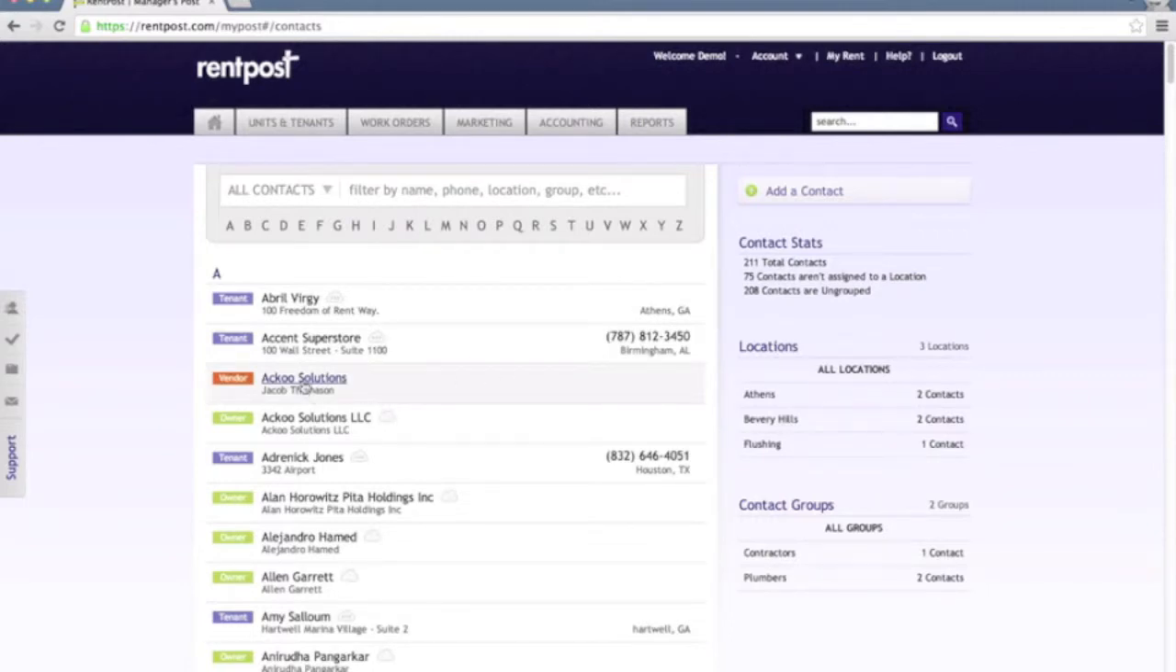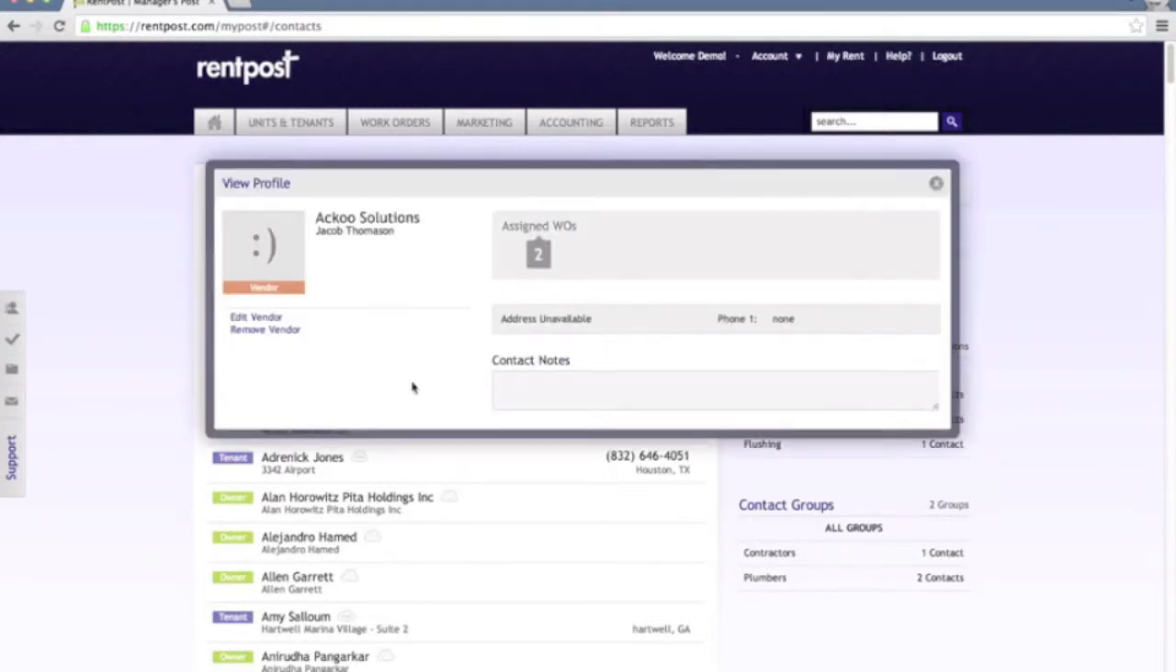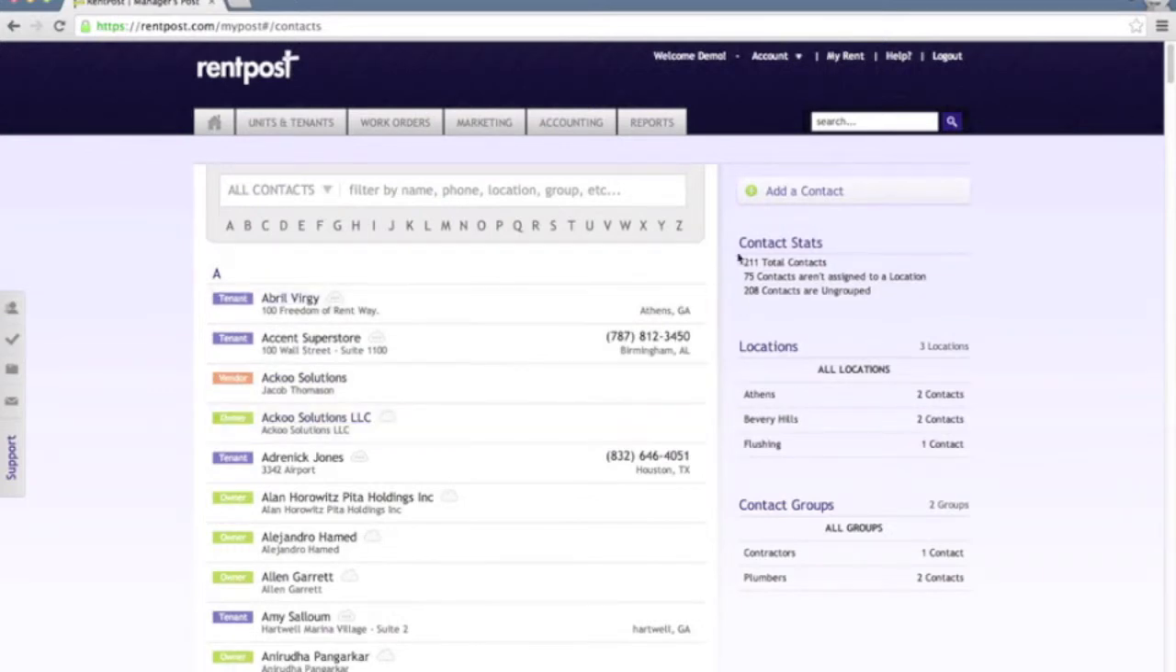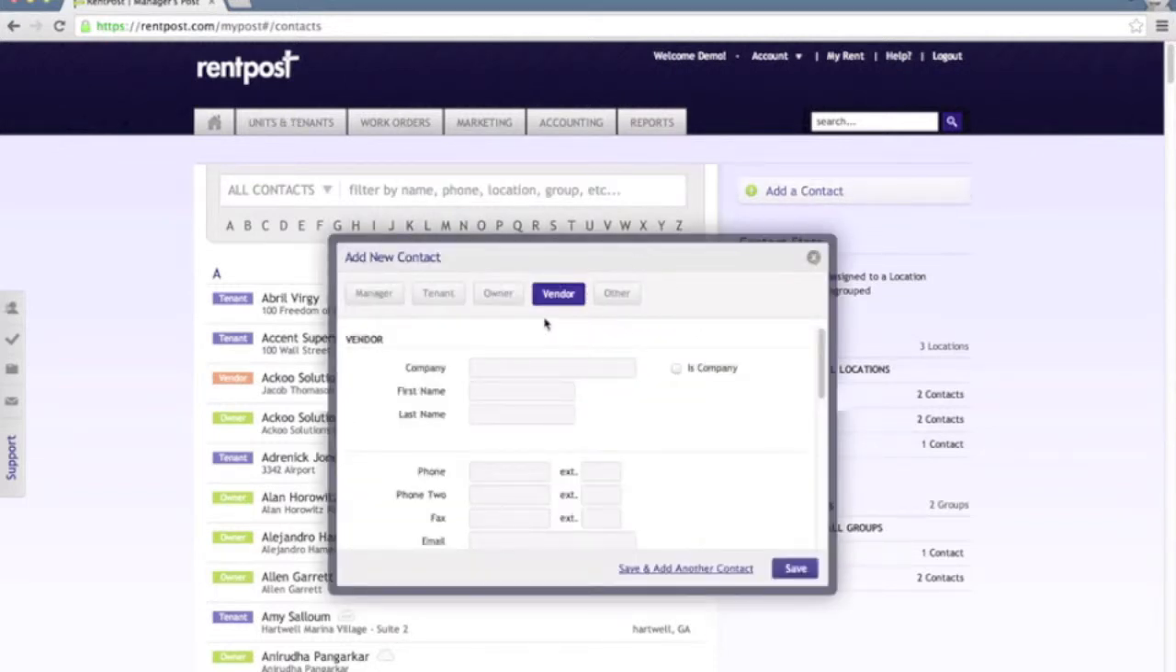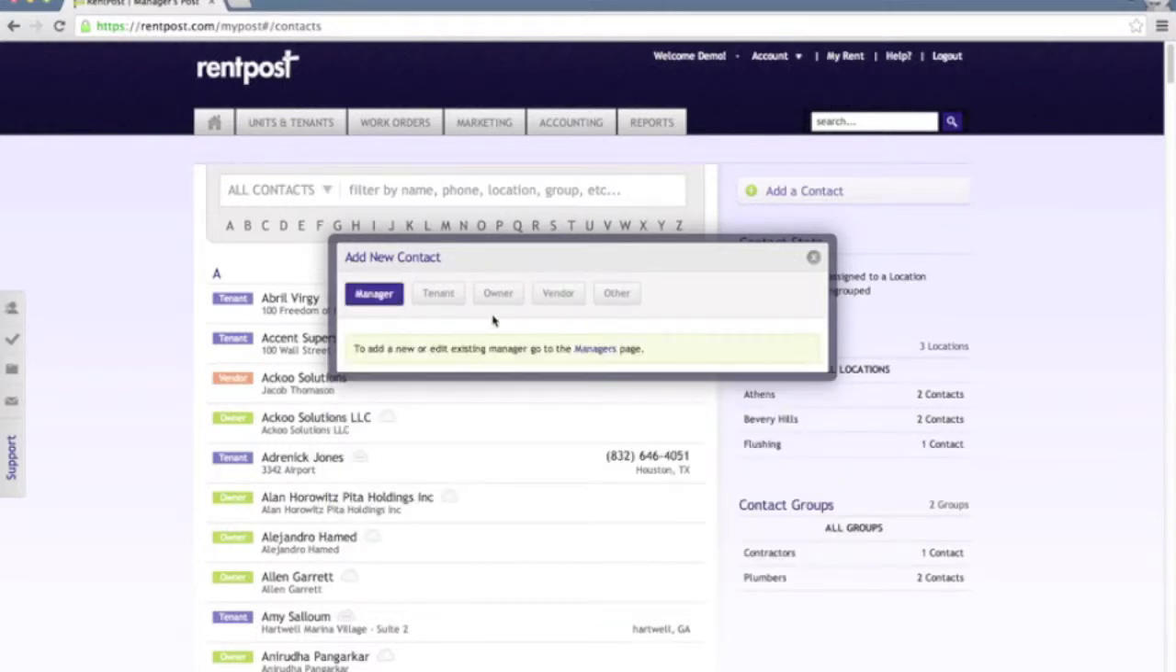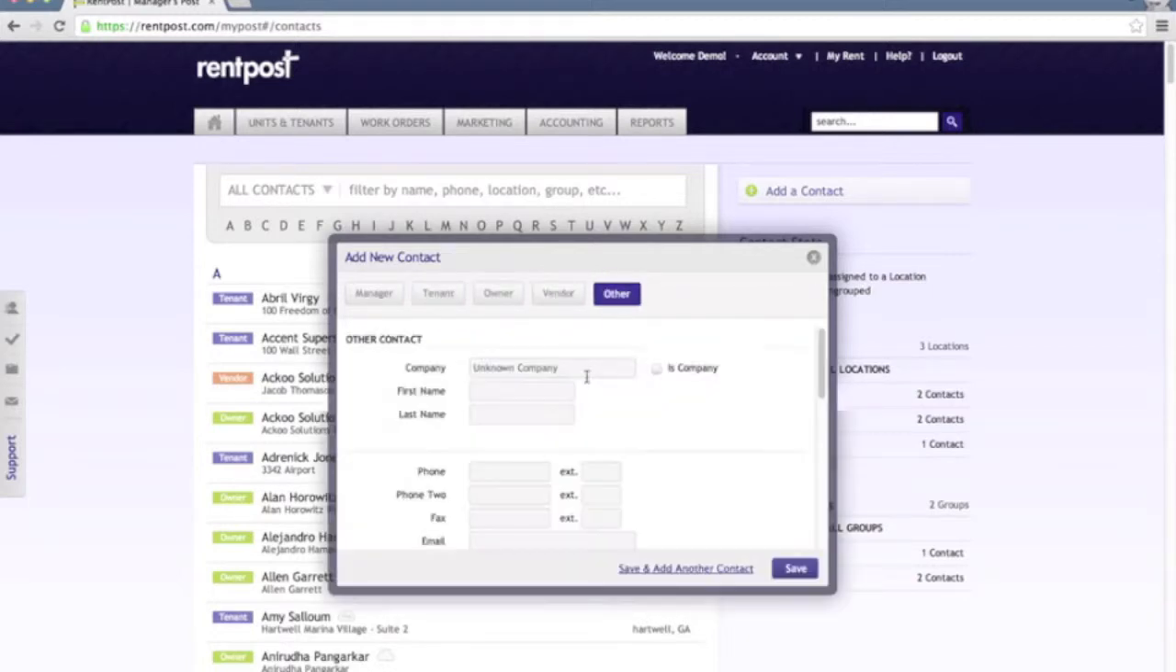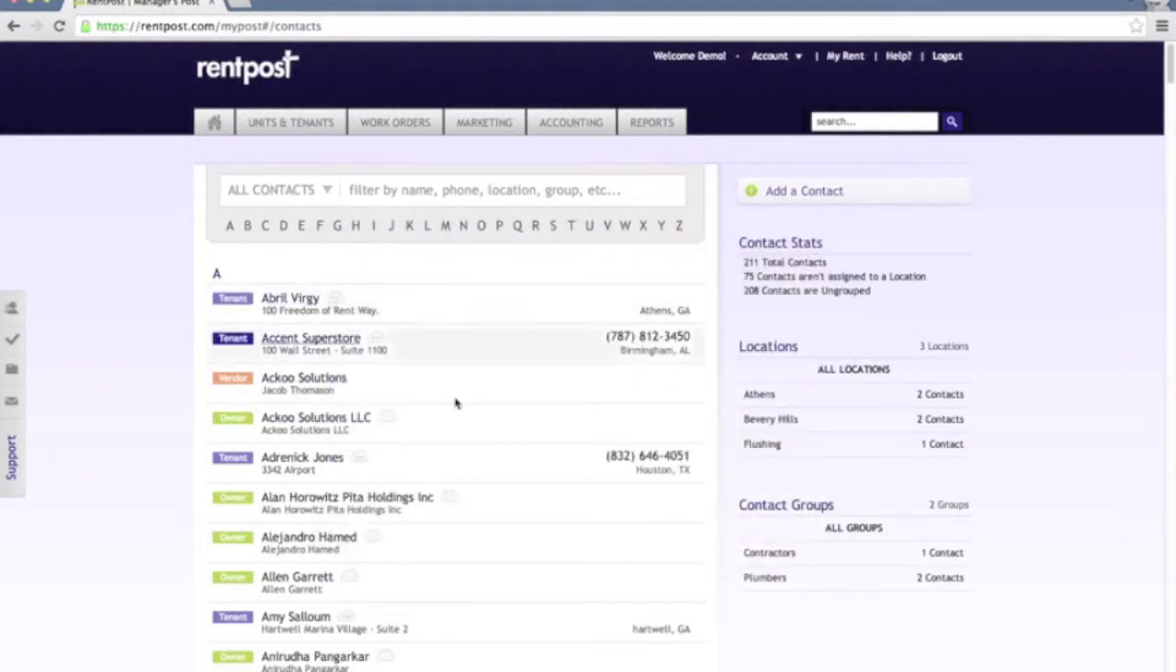You can pull up the profile for any of these vendors or contacts. You can see any assigned work orders to a particular vendor, contact notes, and the ability to edit or remove that particular vendor. You can add new contacts, of course. So we can add a new owner here. We can add a new vendor. Tenants are added from the Units and Tenants tab. You can add new managers as well. If we select manager, it's going to tell us that we need to add that there. Owners, vendors, and other, which are just any type of contact, can all be added through this form here, which will show up underneath this page.